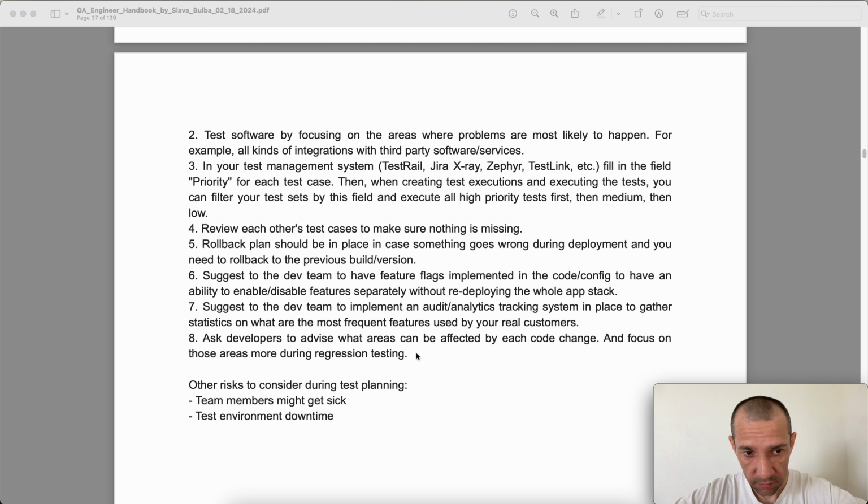And the last thing probably you can do, or I advise you to do, is to ask developers to advise what areas can be affected by each code change, especially during code freeze, and focus on those areas more during your regression testing rounds.